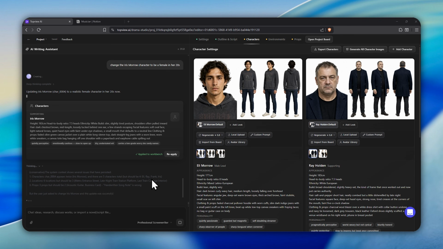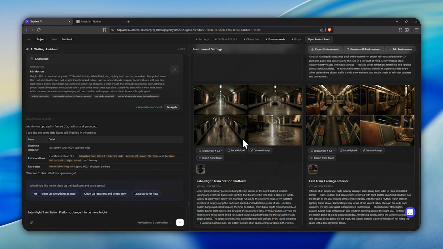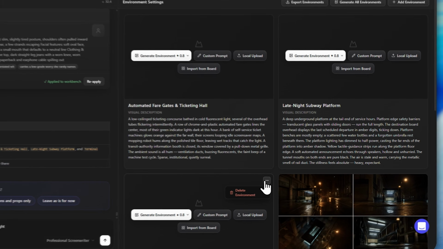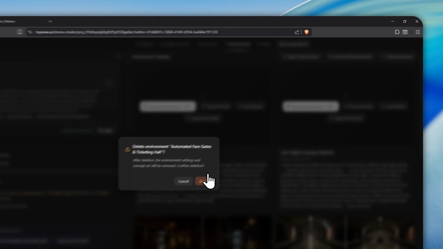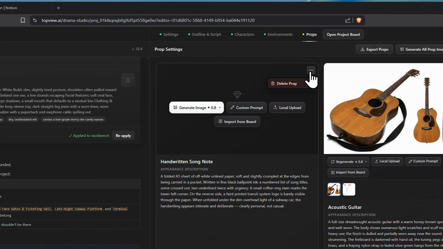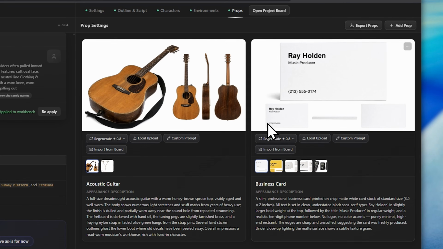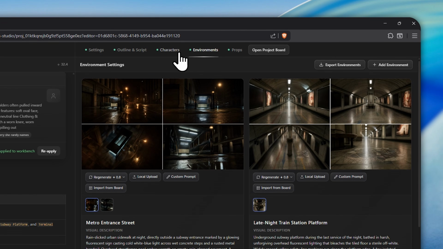Now, let's move on to the environments. It is the exact same process. We can change any environment to anything by typing in the chat. If AI gives you too many environments, just click delete to remove the one that you do not want. The third tab is for our props, which are the business card and the guitar. You can change those by typing to the AI writer assistant just like we did for the environments.